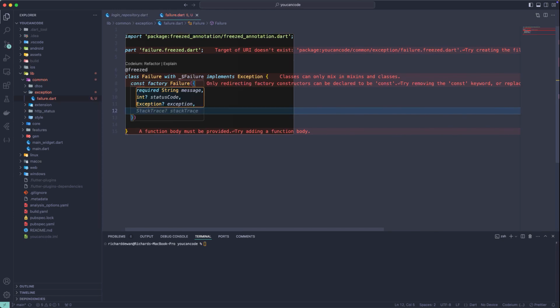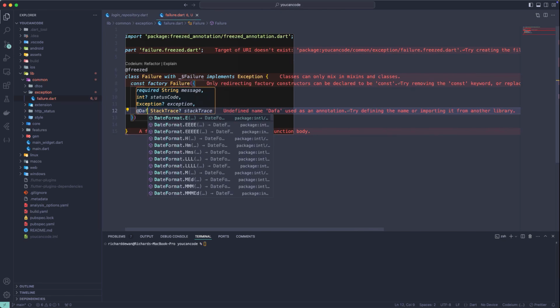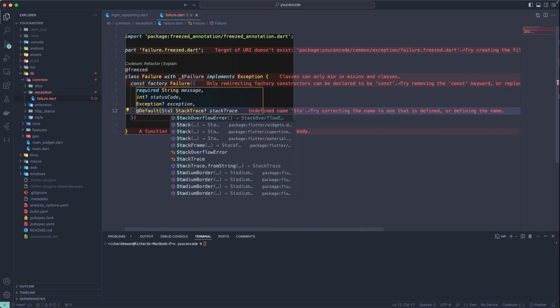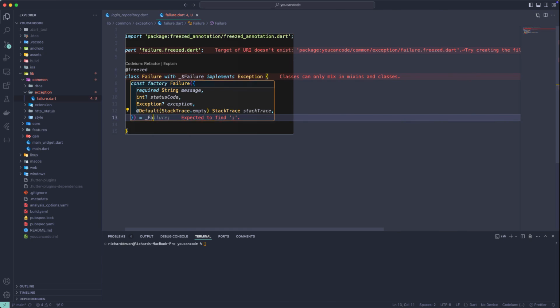And finally we will have the stack trace over here. It can be null, or what we can do for this is add the default over here. Default, okay, so D-E-F, default over here, and then the stack trace that we have. So StackTrace.empty, I'm just going to create that, and I can remove the nullable type from here. And what we'll do over here, let's just go and generate this particular class equals to underscore failure over here.